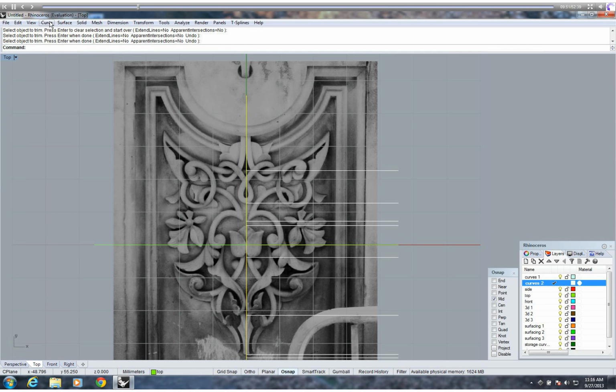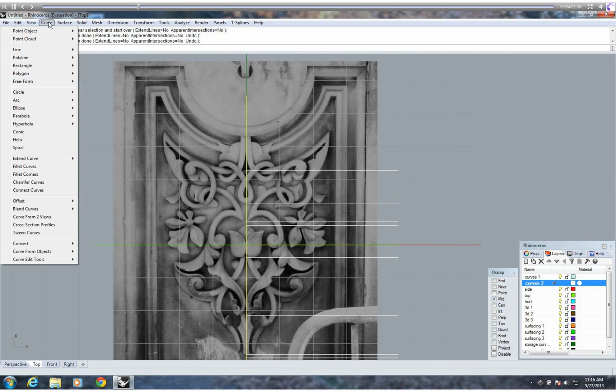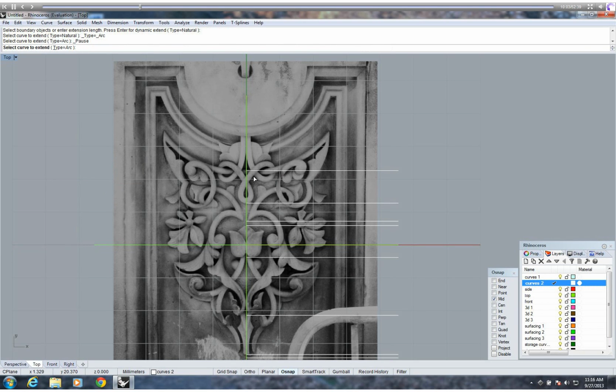So, we're going to do an extend curve. We're going to go to Curve, Extend Curve, by arc to point. I'm going to select this curve. You can now drag this like a whip, and it will stay tangent, flowing directly out from that parent curve on the left. Play with it until it comes very close to what you want.